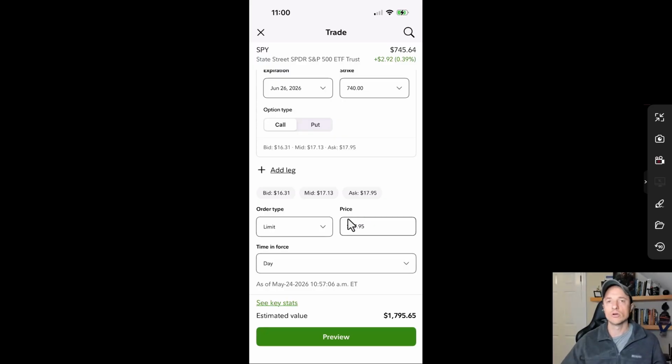So more than likely your order will get filled very quickly if you offer to buy it for the same price that they're asking for. There's also the bid price. This is the price that the buyers are offering to buy the contract for. So you can see that there's a difference. People want to buy it for $16.31 and people want to sell it for $17.95.